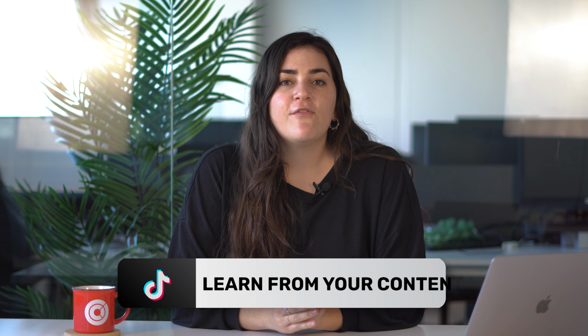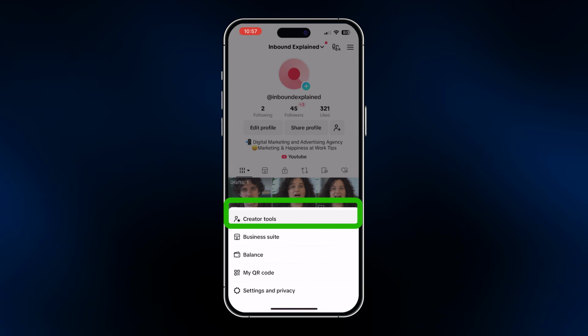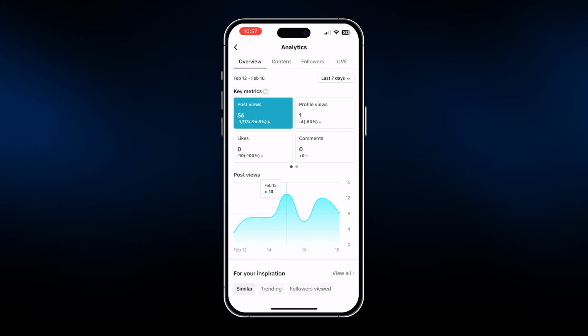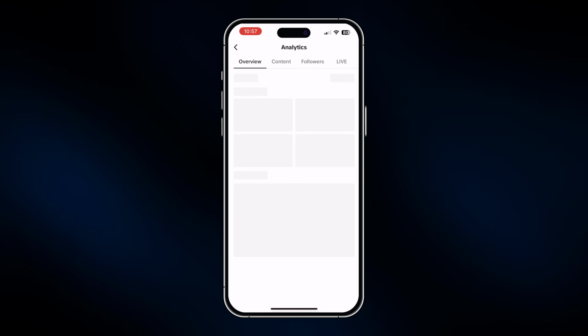Once you have your company profile, you can use the analytics tool from the Creator Tools menu. There you will be able to see how your profile has been performing over the last few months. Look at the content that has given you the best results, analyze why, and apply it to your future videos.